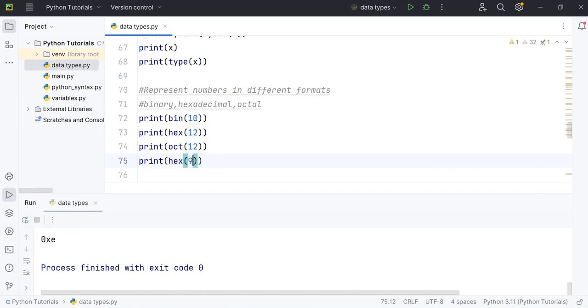And if I say 9, it still says 9. Okay, so from 1 to 9 the numbers are the same. As soon as I write 10, that becomes A.